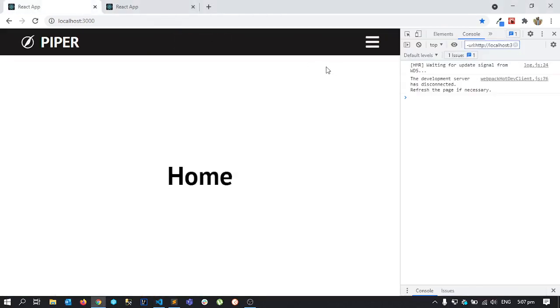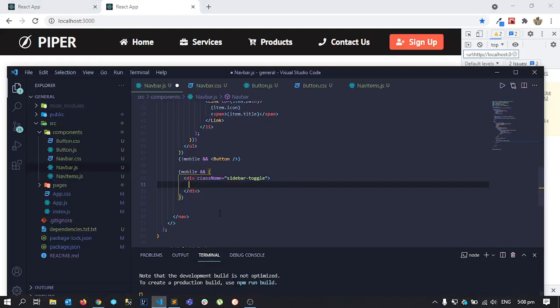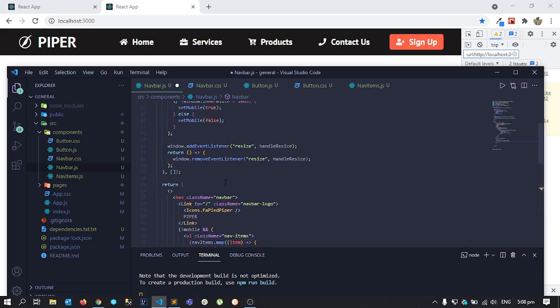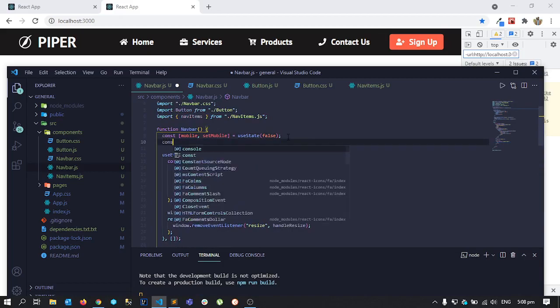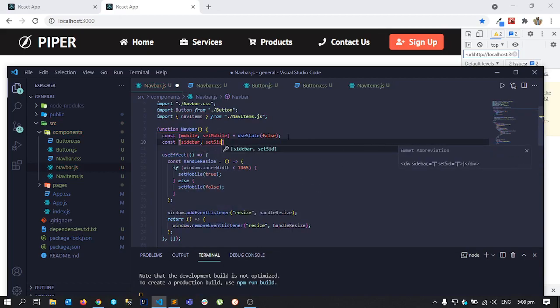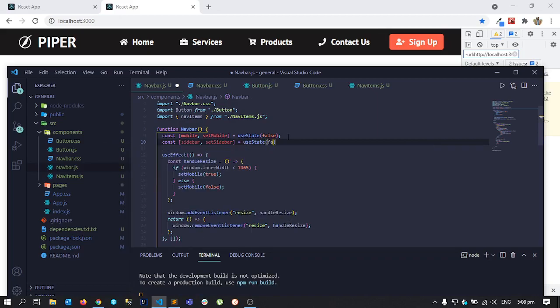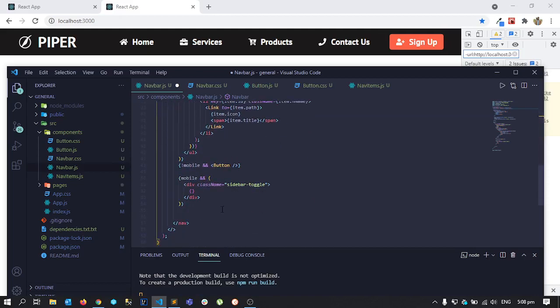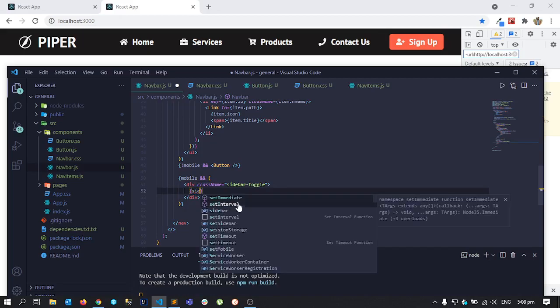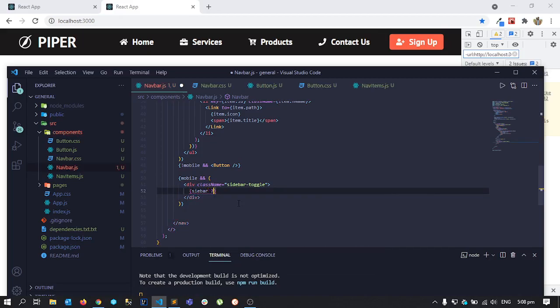As you have seen, whenever I click this, it is changed, and when I click it again, it also changes. In order to have that functionality, we will have one more useState, and we will call it sidebar and setSidebar, and initially it will be false. Here we will be checking if the sidebar is active. If the sidebar is active, we will be rendering one icon. If it is not, we will be rendering something else.